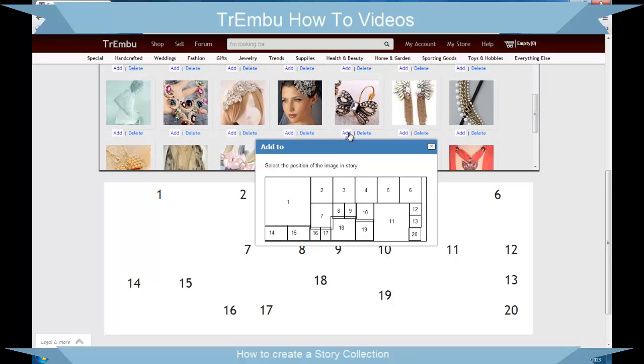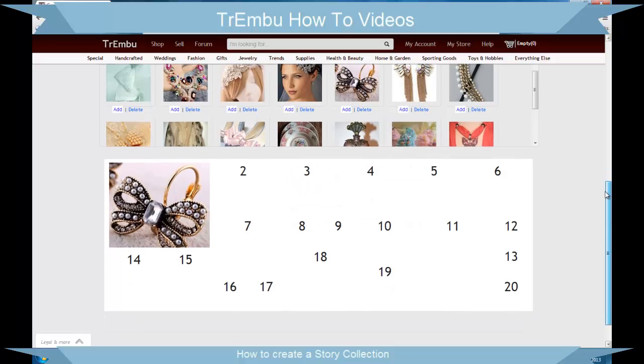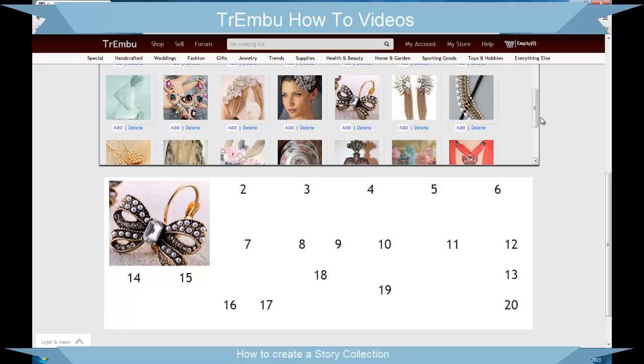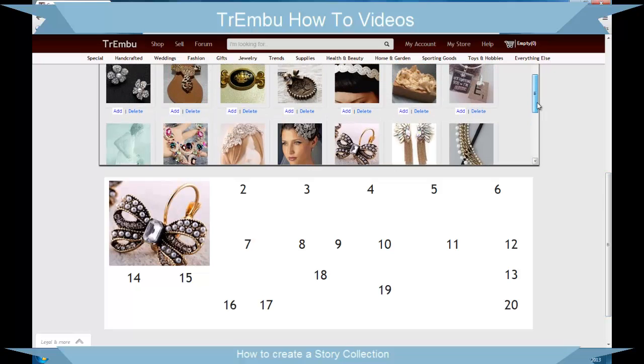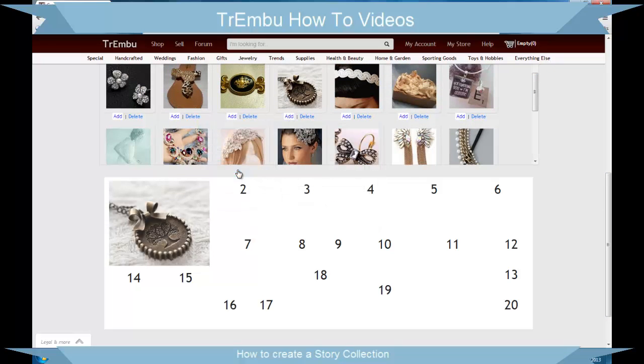I am going to add this one as a number 1. Notice that we don't have a way of deleting an item that you already put. However, you could always come back and change it for another item. That's a good alternative way of deleting. For example, I want to use that one instead. Okay.